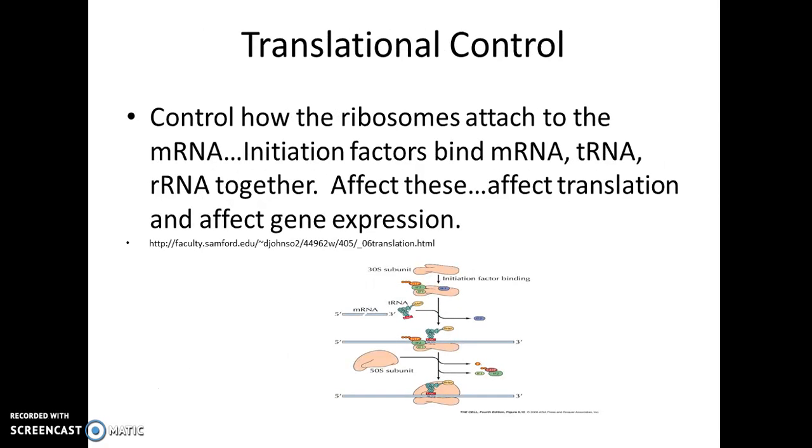Translational control. And how can you do that? You can control if the ribosomes attach to the mRNA. There are these things called initiation factors that bind the mRNA, the tRNA, and the rRNA all together. You affect the initiation factors, you affect translation, you affect protein synthesis, you affect the expression of the gene and the production of the protein.